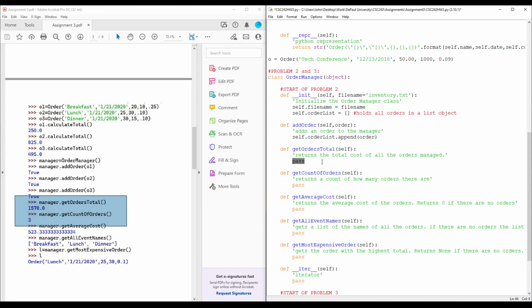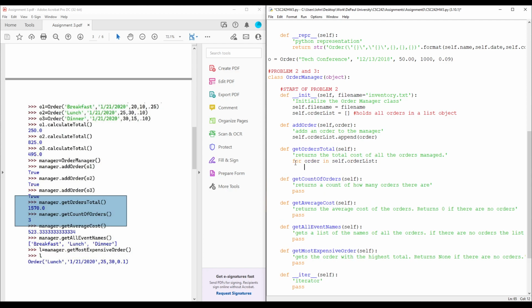Get orders total. Well, what do we know about this order list? Well, it's a list. So what can we do for a list? We can say for order in self.orderList. And now I saw a few folks, and this is where we kind of struggled. Do I say self.order here? Do I say self.order down here? You don't want to do that because order is a variable that only exists within the context of this for loop. It doesn't exist outside of the scope of anything going on here.